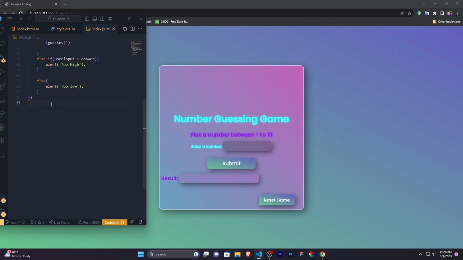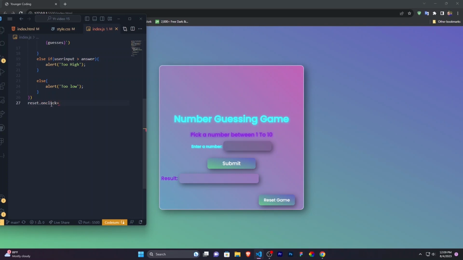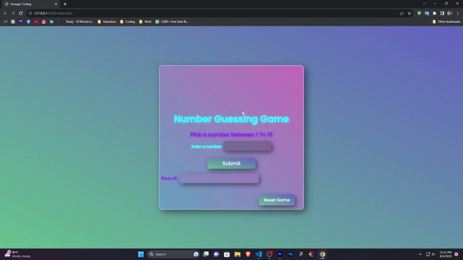At the last one, reset.onclick, it's also an event listener, is equal to an arrow function expression. Then in there I'm going to use location.reset with brackets. It will reload our page. As you can see, we have the hover effect, it's so good. If we click 6, it's too high, that means we should decrease our number. And if we click 4, too low, so it must be 5. And if we click the reset button, it resets, and shows how many guesses we need.